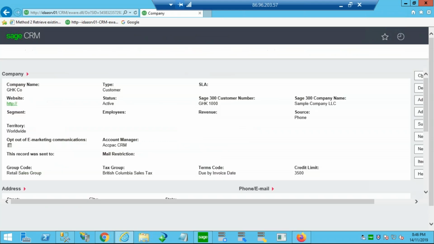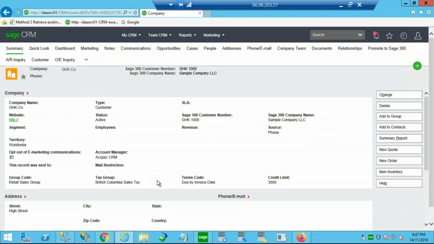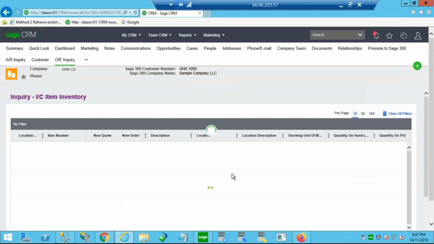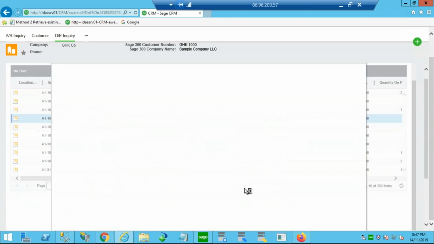The other area that I'd like to just show you is that once the customer has been created, you don't have to create opportunities against this customer. You can actually directly process new orders or quotes, and they would be converted into opportunities in the system. Also, you can make quick quotes to the customer directly from the inventory. You can actually see inventory details in the CRM. You could create a new order, a quick order, for example, right from the system.